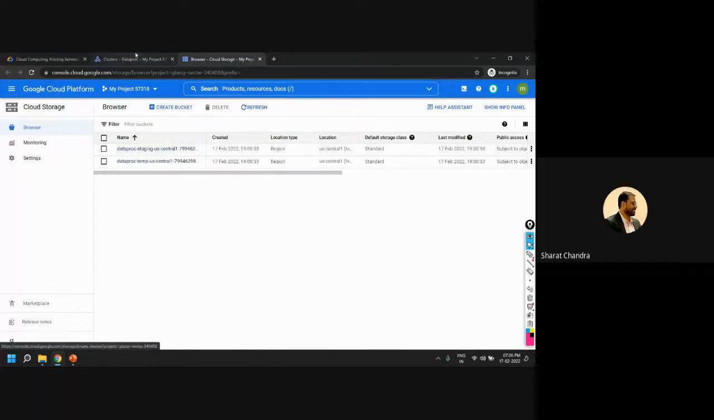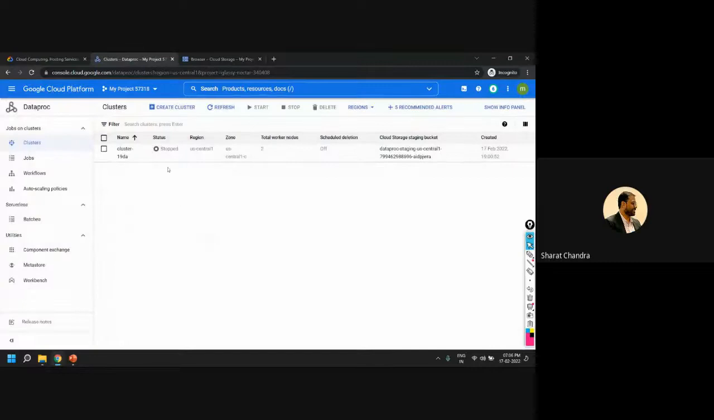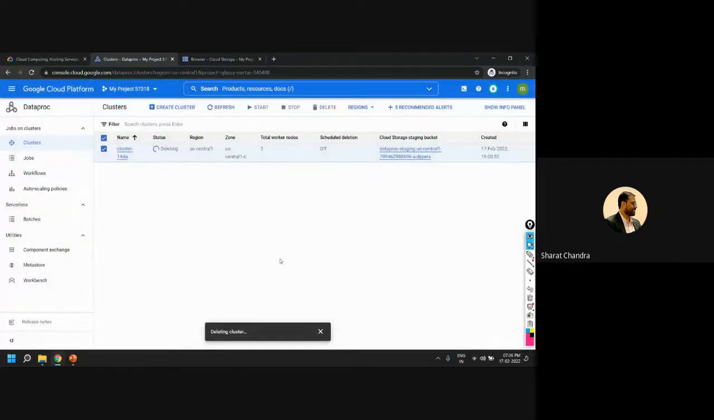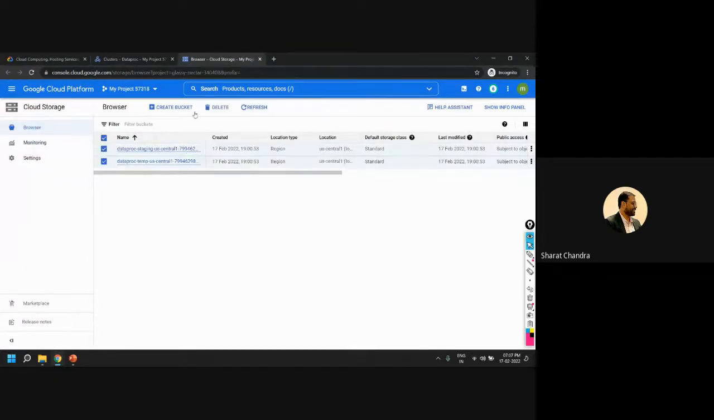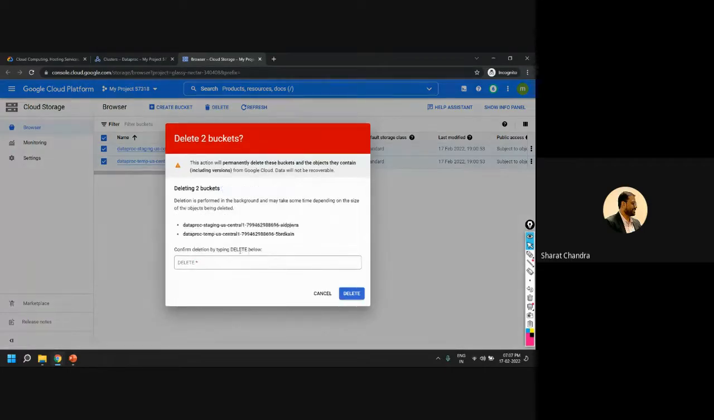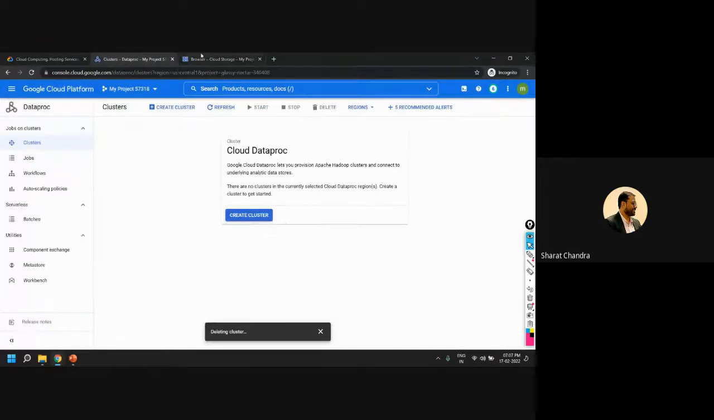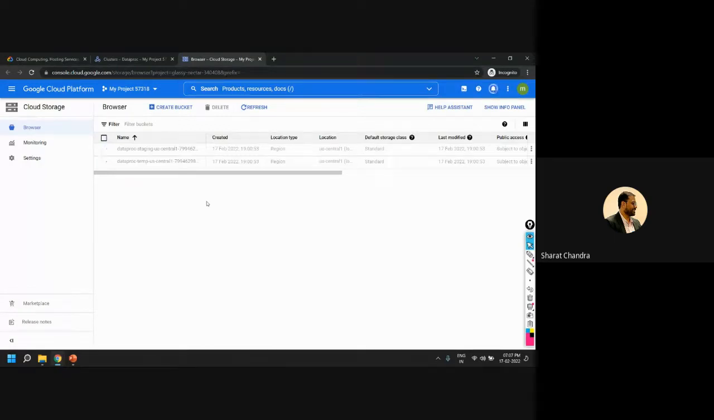If you're done with your Hadoop cluster, see, now it is stopped, but if you don't want this, you can simply say delete. Confirm you want to delete? Yes, I want to delete, and it will hardly take any time. But along with this server deletion, you also have to delete the buckets to make sure that you don't get billed. It will ask for confirmation, and then say yes. So the Hadoop cluster is deleted. Now storage buckets are also getting deleted.